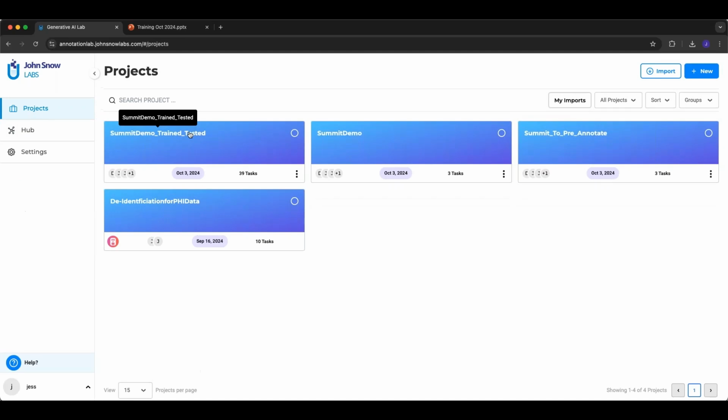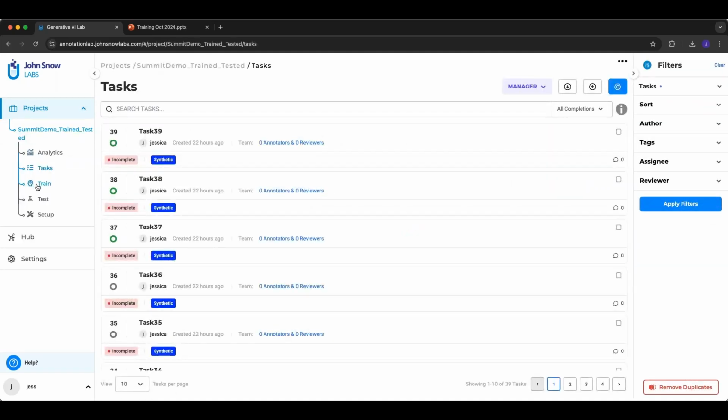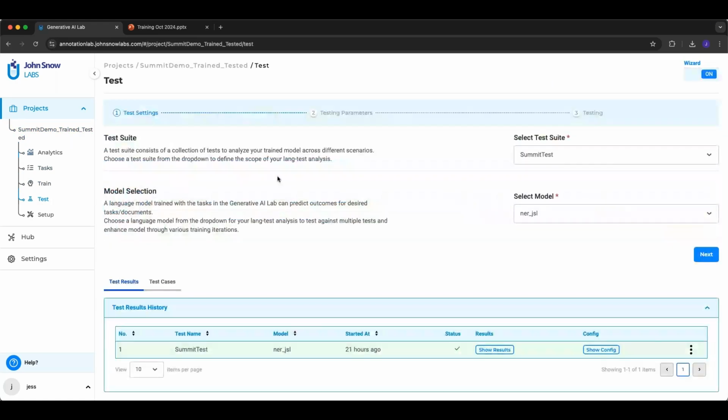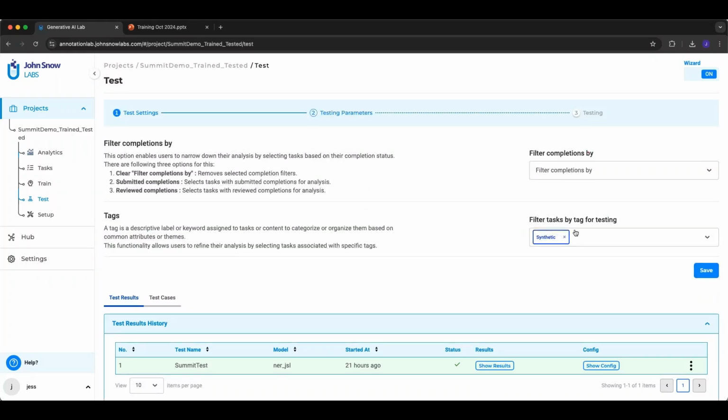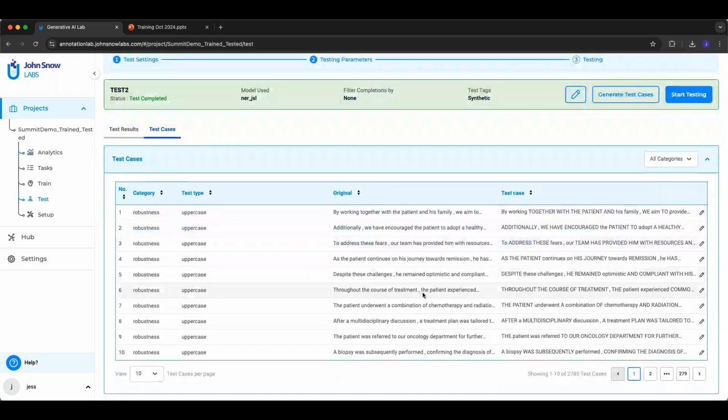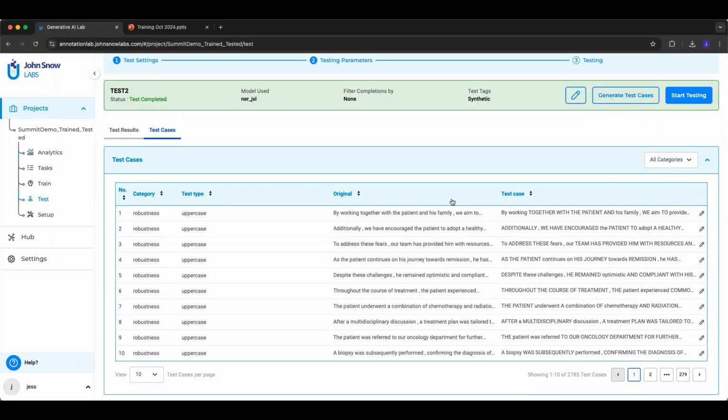Then when you navigate back to your project, test, and you turn on the wizard, you'll be able to choose your test suite, and then select your model, filter your completions. And so now, if I were to generate test cases from here, this would take the test suite that I just created and create new test cases here that you would then be able to go and review. Once you've finished generating the test cases, you would click Start Testing.